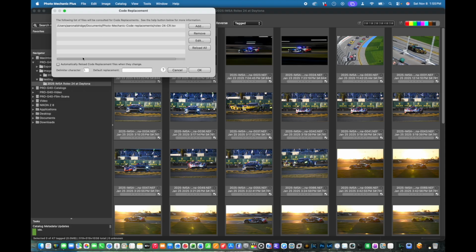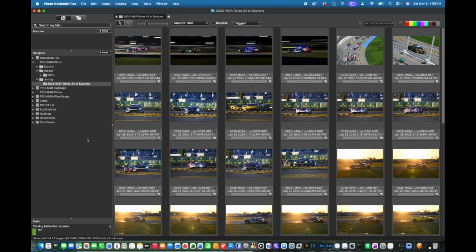Now down here at the bottom you've got the delimiter character. Basically this is the character you're going to put around your code. I just used backslash, which makes life pretty easy because it's right above the enter key. So we'll hit OK. Now we're ready to go.